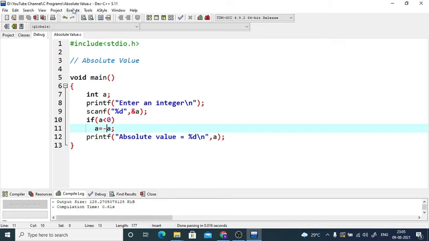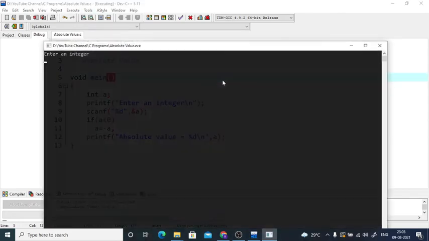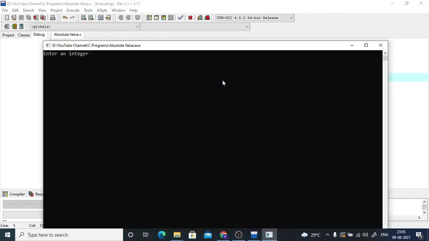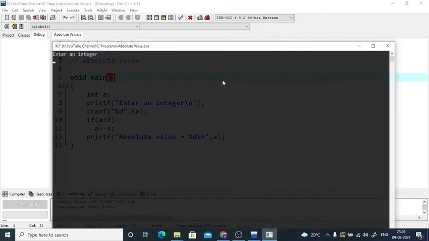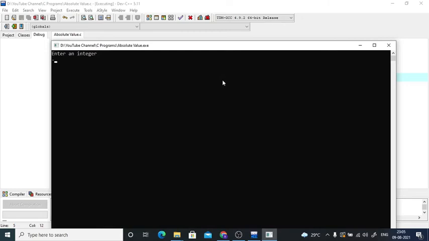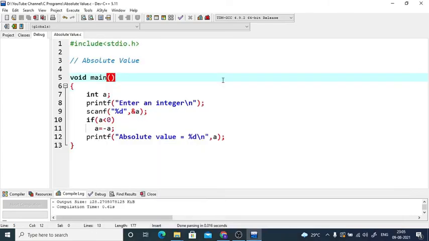So if I execute, enter an integer, let me put a positive integer. See, absolute value is equal to 5, which is perfect. Let me put an integer which is negative. I still get the absolute value which is positive. Clear? So that is how I can very well go for using the if statement.